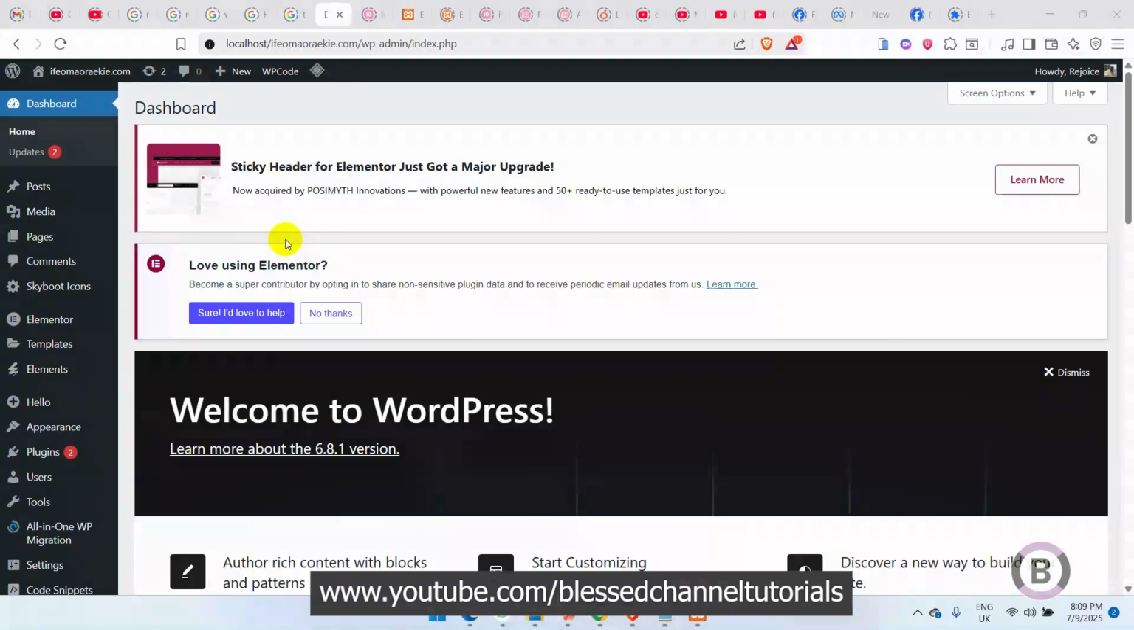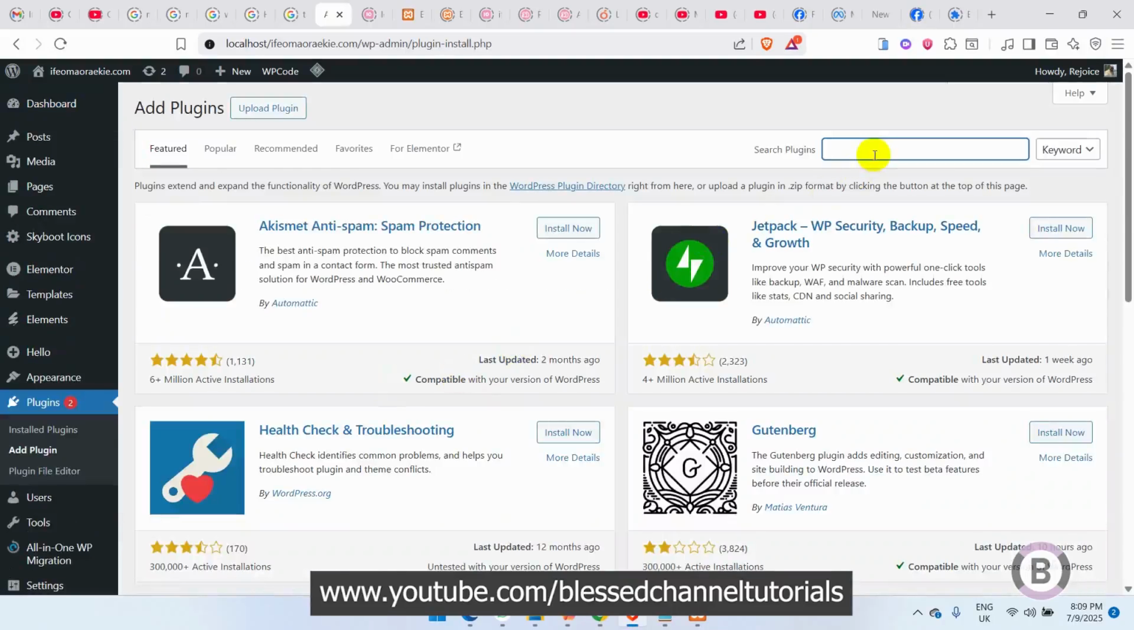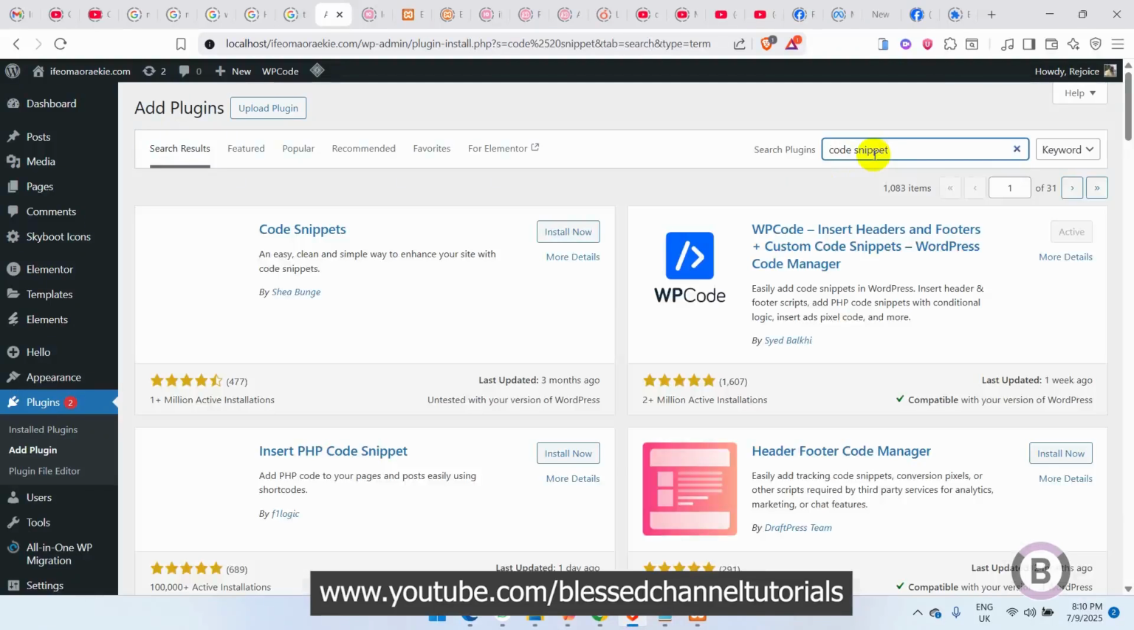In my case, I already have my code snippets plugin installed. In case you don't have one, you can just come over to Plugins and click on Add New Plugin. Once you do that, you just search. In my case, I'm using WPCode, so you can just search for WPCode, or better still, you can just search for code snippets. It is going to load and bring out a list of several code snippet plugins for you to use.